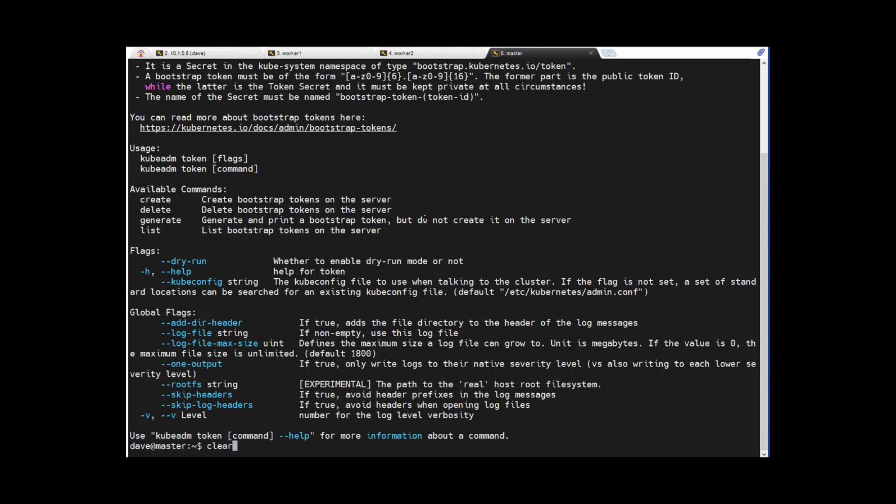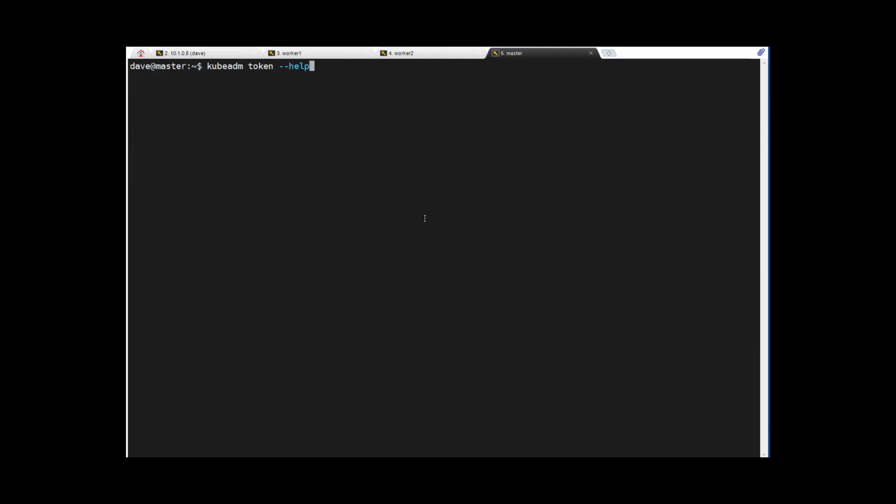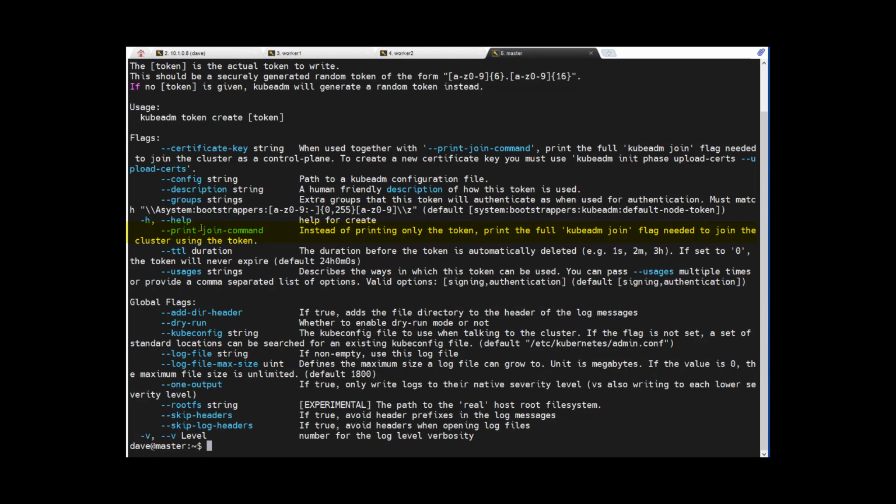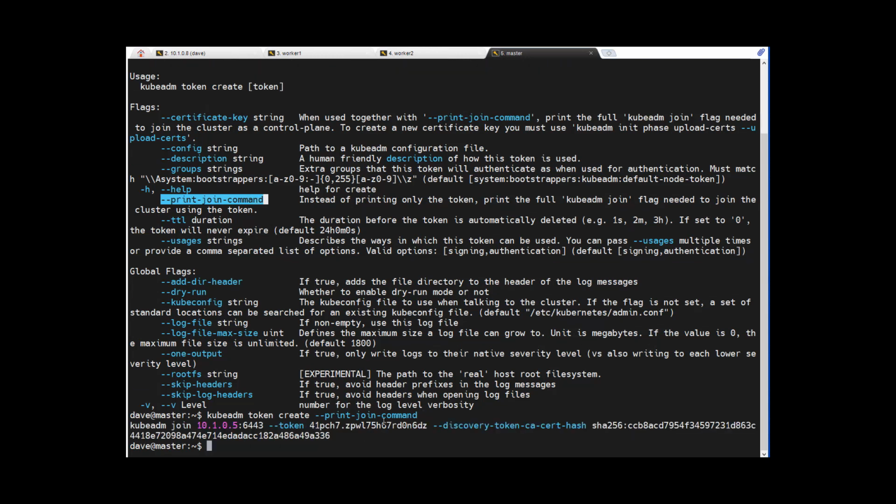So let's clear the screen again. kubeadm token create, and we're going to go --help. And here's what we want: --print-join-command. Instead of printing only the token, print the full kubeadm join flag needed to join the cluster using the token. So, create, take this, hit the enter key, and voila. You have everything. You got the token, and you have the hash.